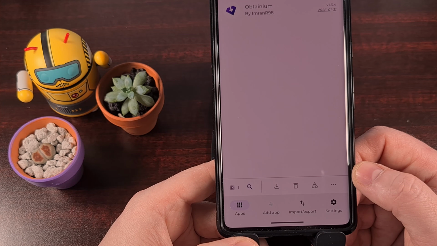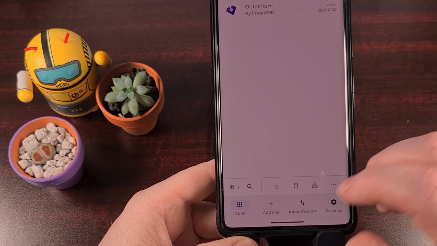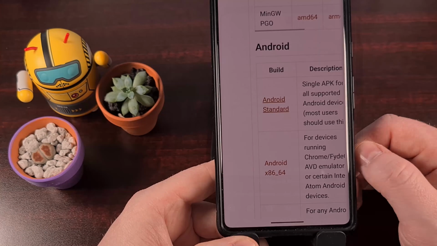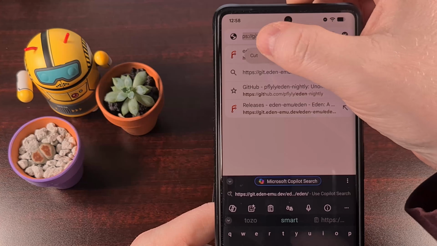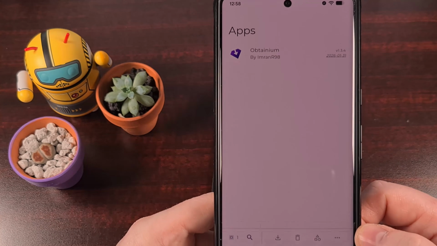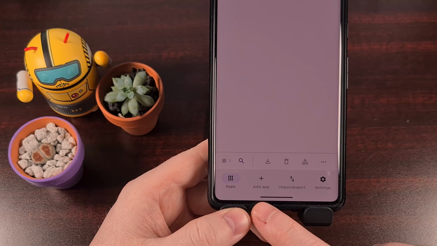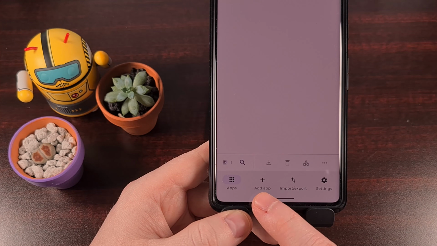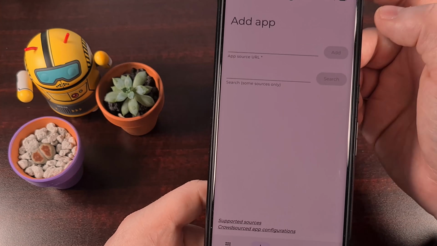But once you have that application sideloaded, open it up, and we can begin to add the Eden emulator to the application. We're going to copy the URL of the project page here, and then in the application, we're going to tap the Add App button.